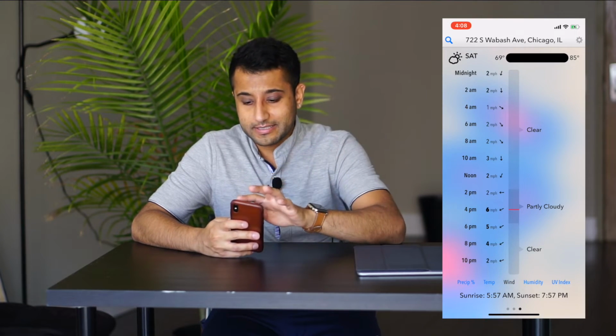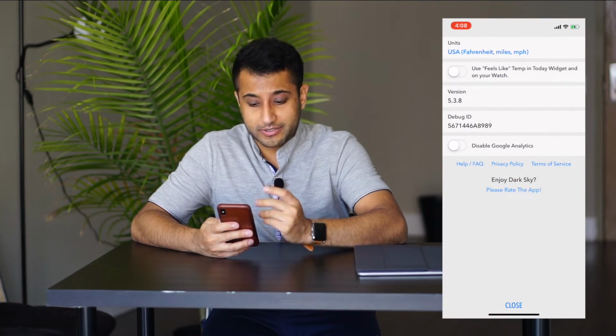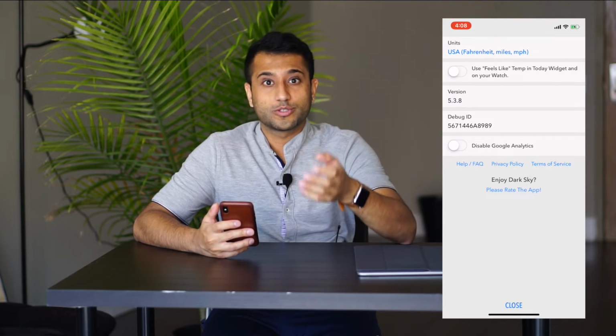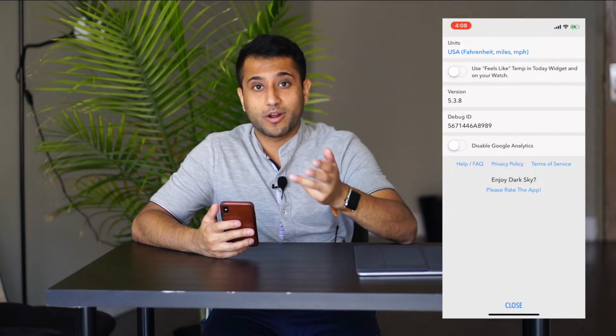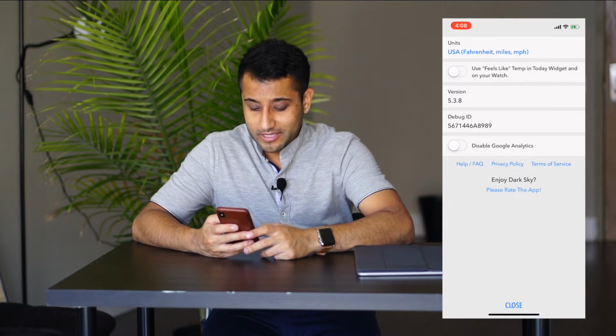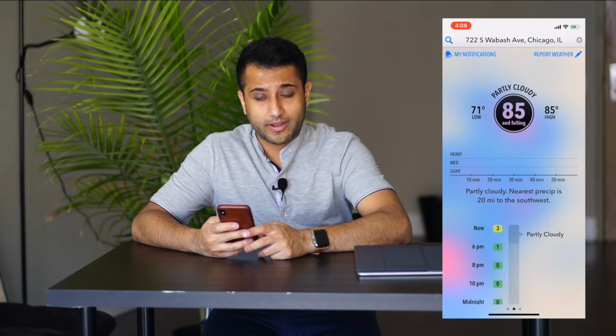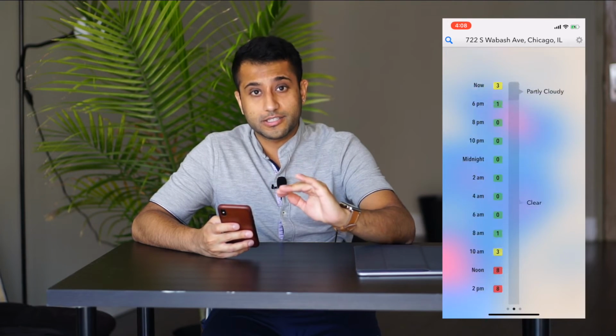If you go into settings, you have very few options actually. You can set the units. You can also switch between feels like and actual temperature on the weather widget in this screen as well. So that's pretty much Dark Sky. It's a very simple app actually. It's a very clean and easy to use interface.